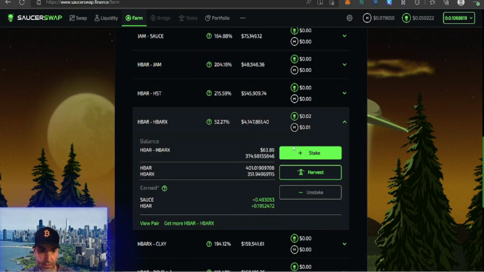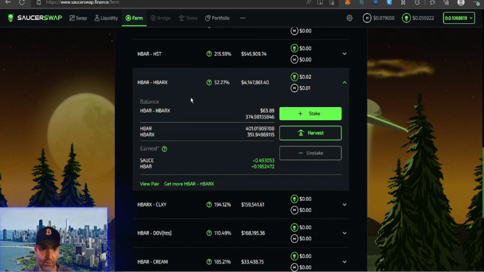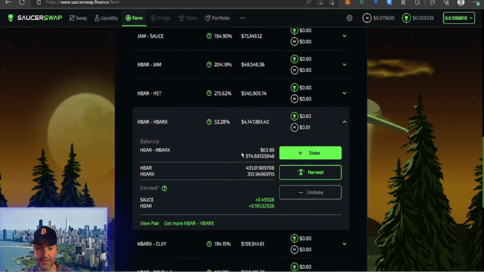So what we're going to do is make a liquidity pair with that. I do have some in here already. It's only been a few hours, and I've got almost 0.2 HBAR and almost half of a sauce token. Awesome passive income, because you're making passive income off the liquidity staking, and we're going to be making it off the farming.